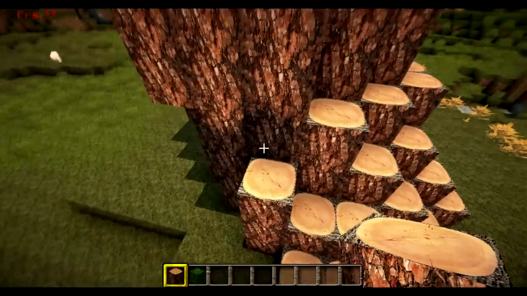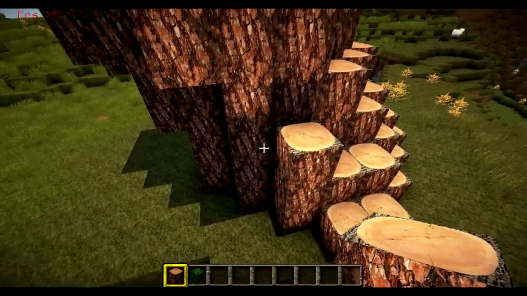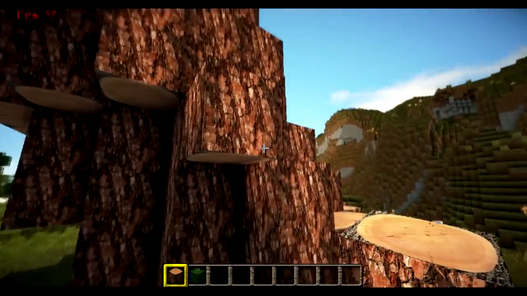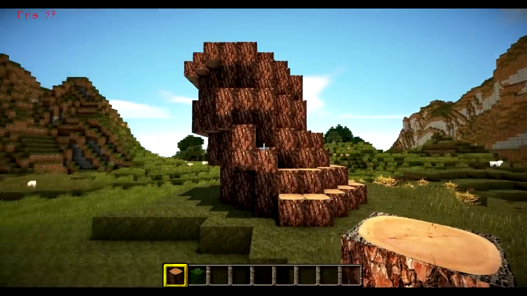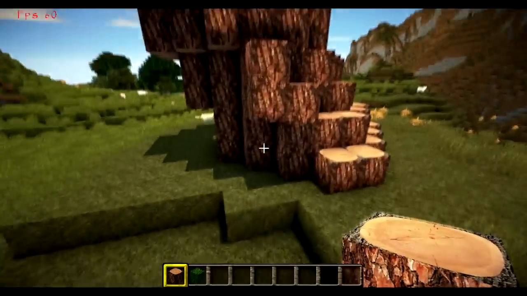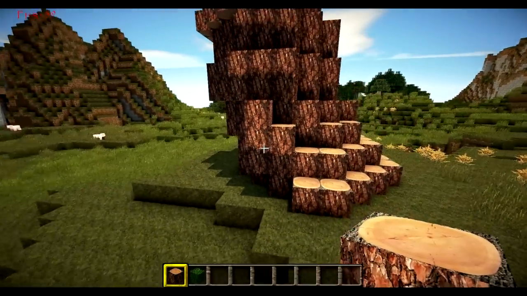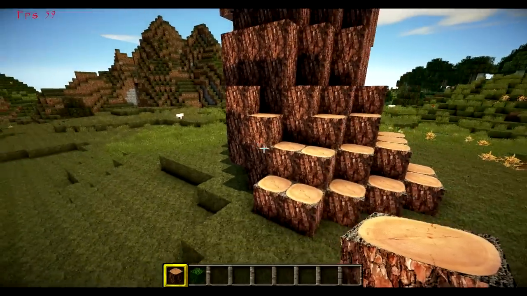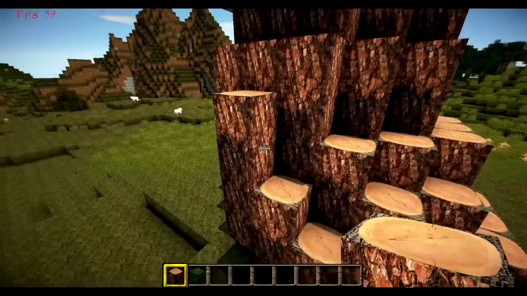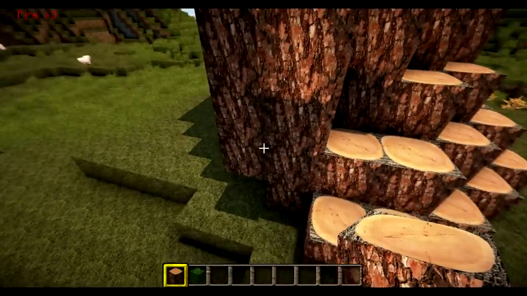Just make it look... Wow, that's a weird lighting error. You just want to make it look less cookie cutter, like less circle. Does that look good? Let's come up like that and like that, and delete that one.